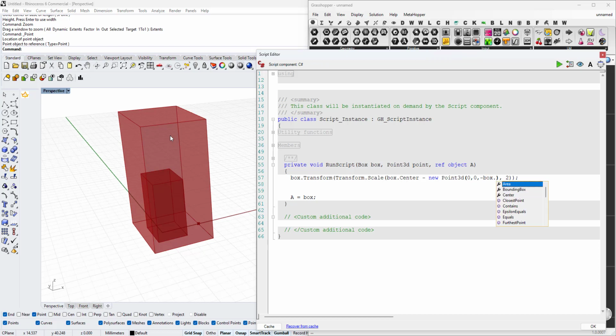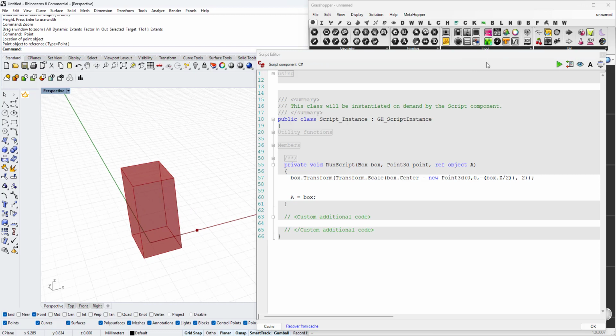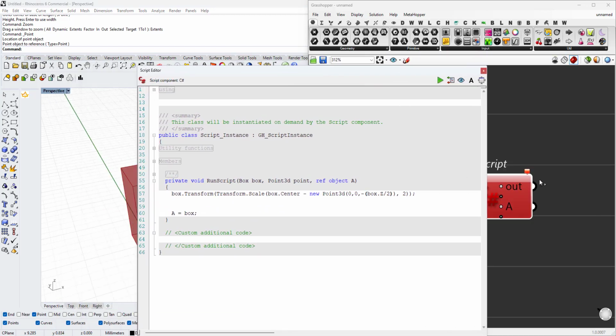So how can we get the height of this box? Let's try and see the method. So if we get box dot, maybe there is dot z, and this will give us the height of the box. And if we divide it by 2, and let's add this between two brackets, in this case, oh, there is a problem.